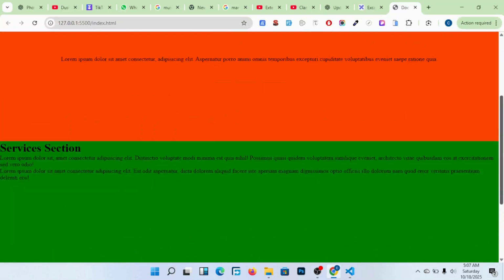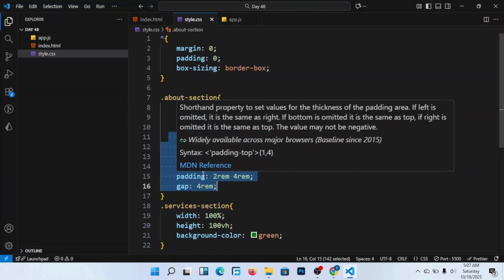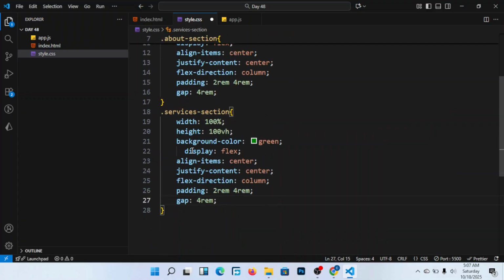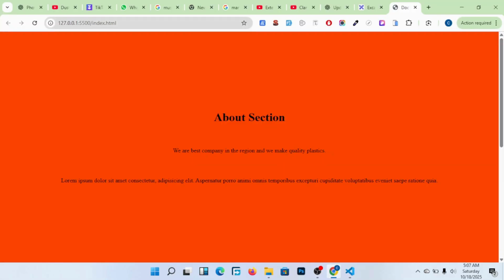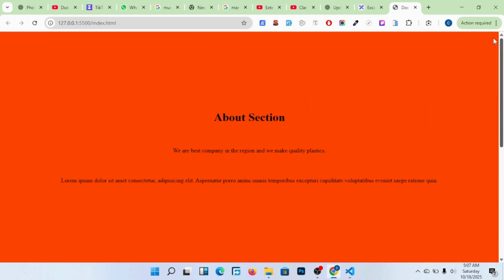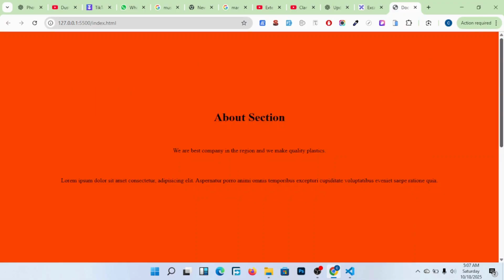I also do the same for the services section. I just copy all of these and put them inside the services section like this. Even the about section is like this. Everything is looking nice so far.